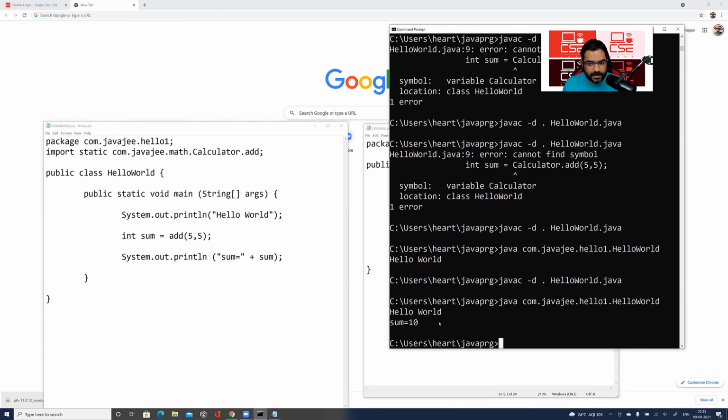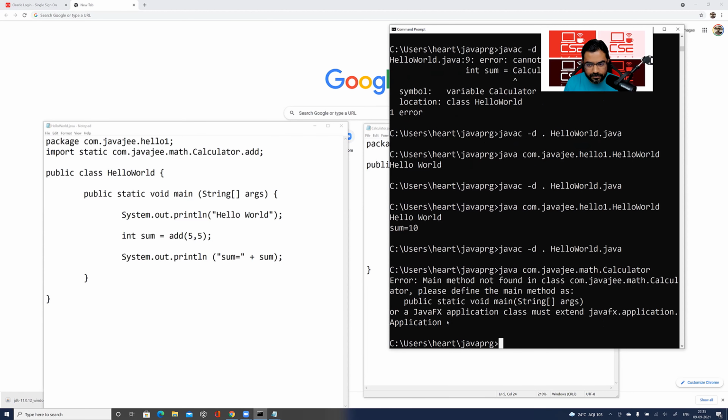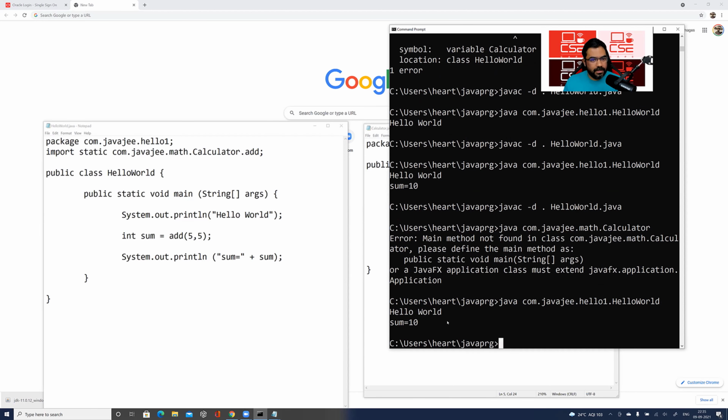Let us see if it will compile. Compiled. Okay, so what is the error now? Okay, we called it the calculator. We should be calling the hello world.